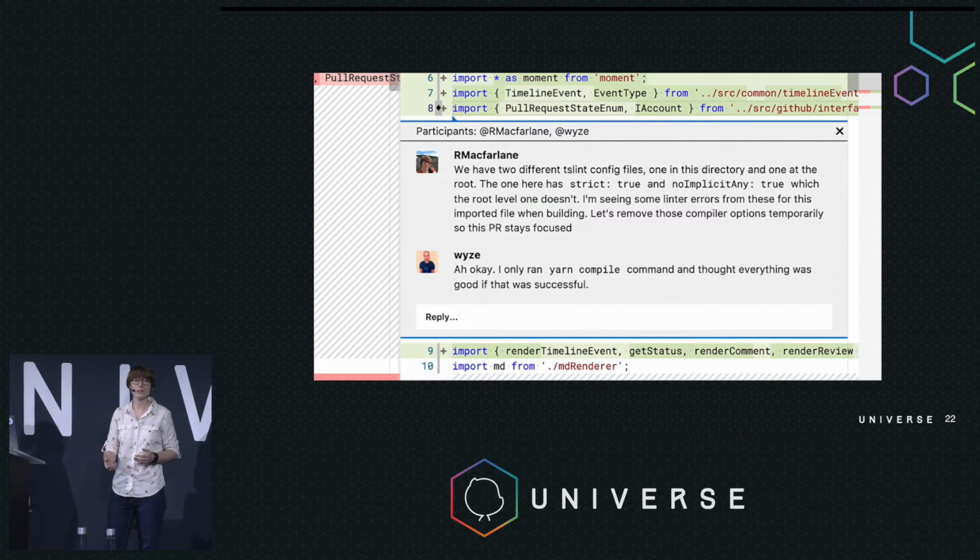So the next question was, how much control does the extension have over what a comment looks like? Is this a data provider model, or is this more like a web view? And we went back and forth on this. But ultimately, we decided that this should be a data provider.